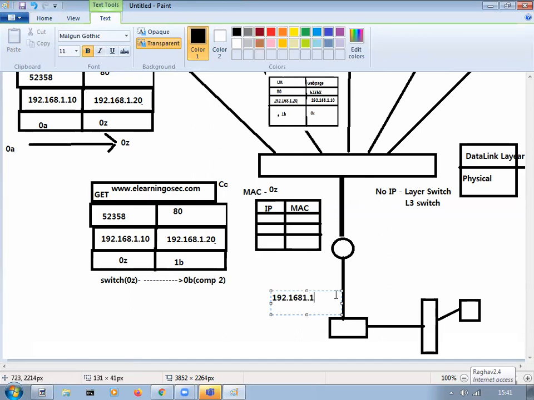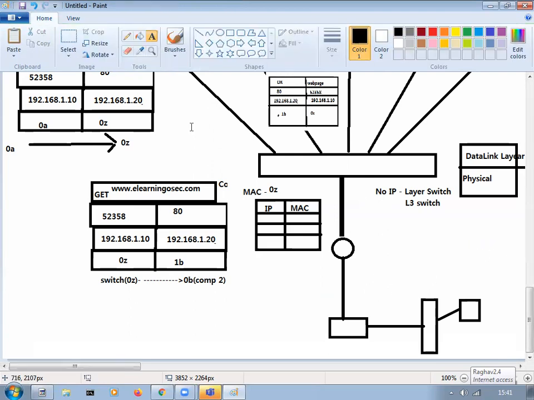192.168.1.1 is this particular. Oh, okay. Let me just put it something like this. Give me a second, guys. I'll draw this diagram. Okay. I made a mess of it.